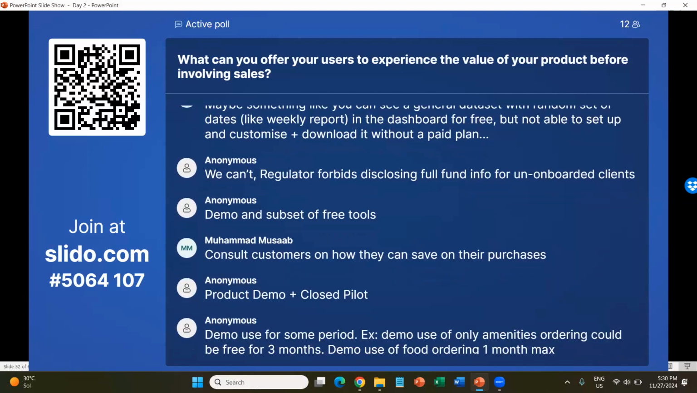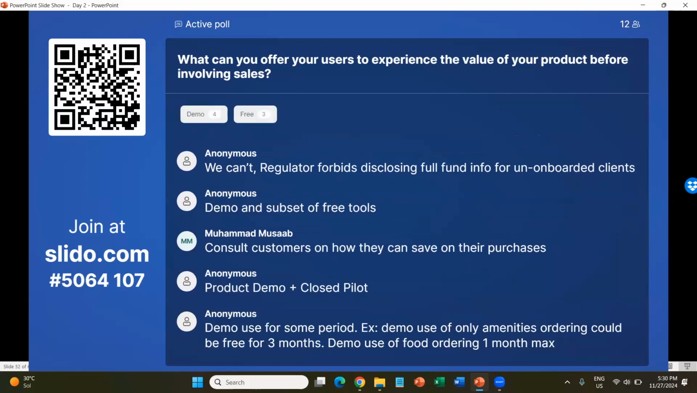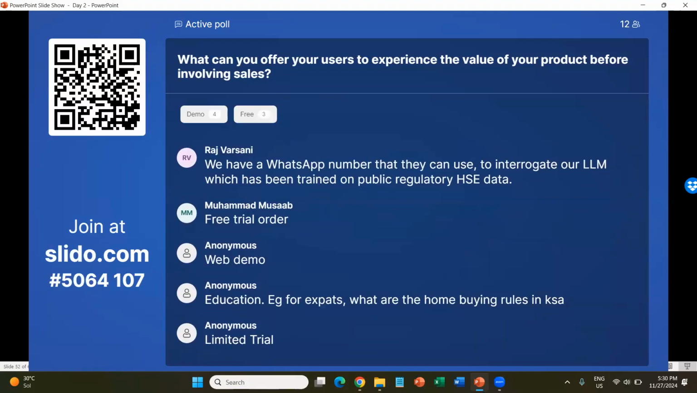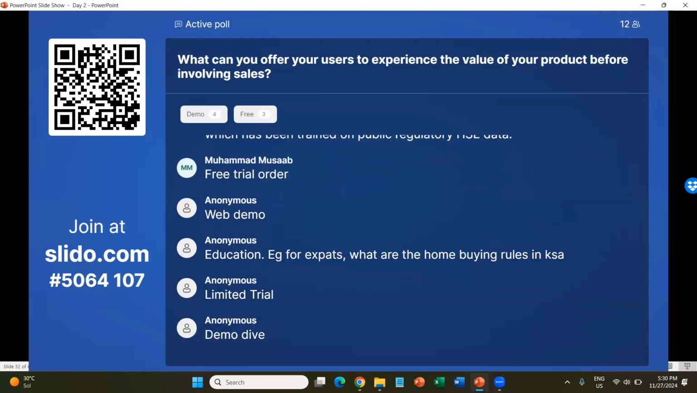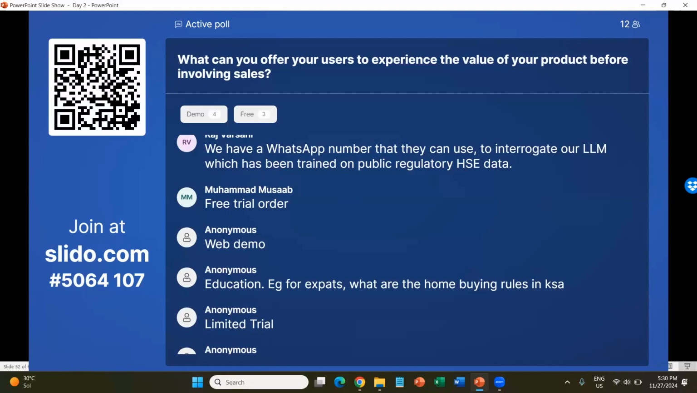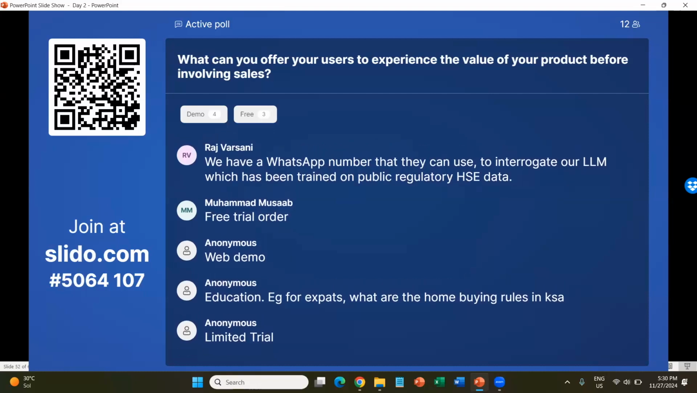So to let them get the value of the product, we added a page on our website where they can use the software without signing in, without anything, and generate one report with the same image. They cannot upload a new image, but they can use the software for demo purposes to get the value of the software.